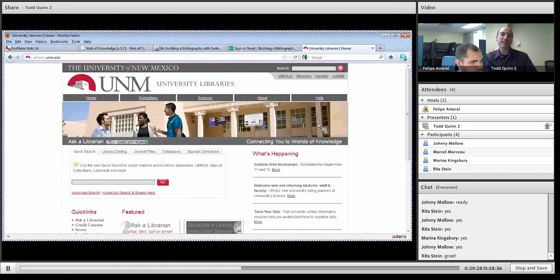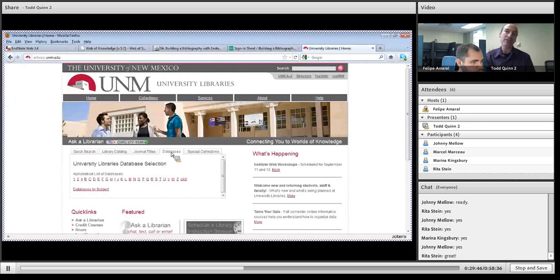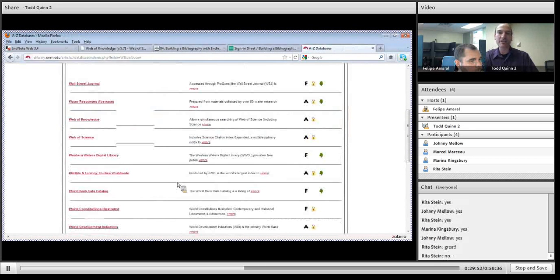So I'm going to select databases right here on this tab. Select the letter W. And then I'm going to scroll down and select the one that says Web of Science. And this is the page actually we all started with. You'll recognize this. And now your account that was with Endnote is also here. So it should say you're signed in somewhere on the top page.